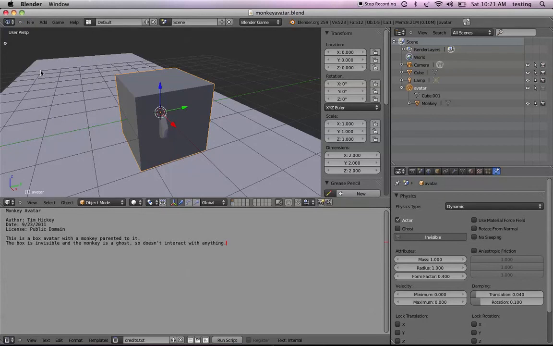So you should try this yourself, and you can try to download other models, or maybe create a body for the monkey and put the monkey and like a cylinder body inside it. Anyway, give it a try and have fun.